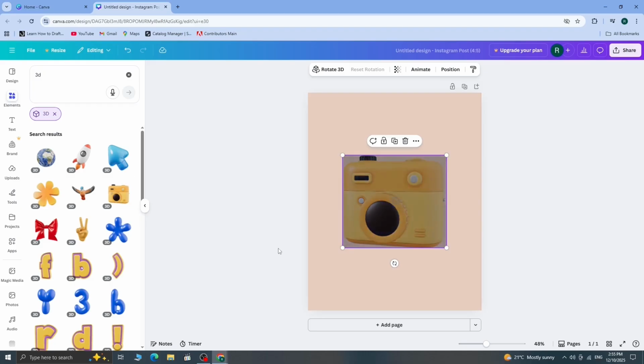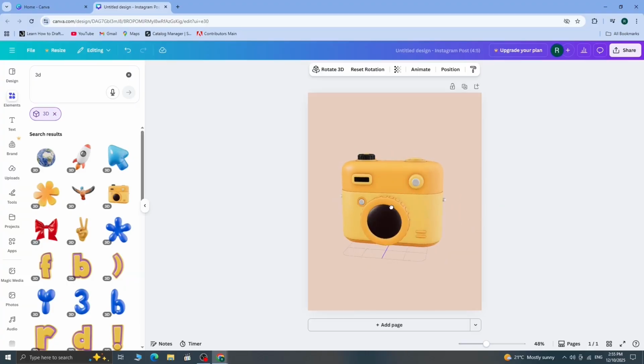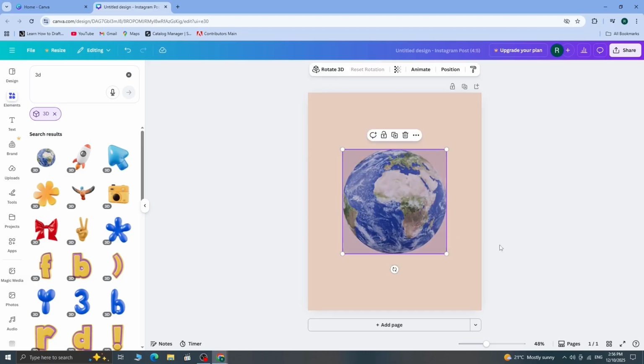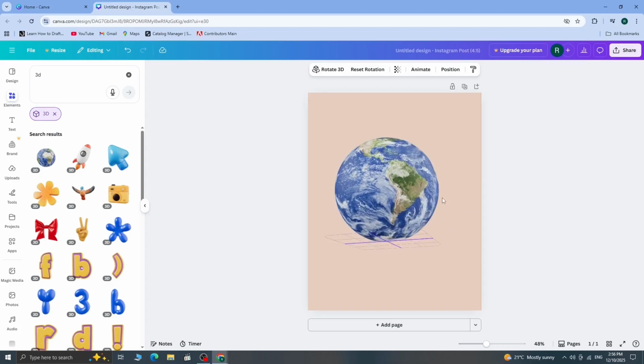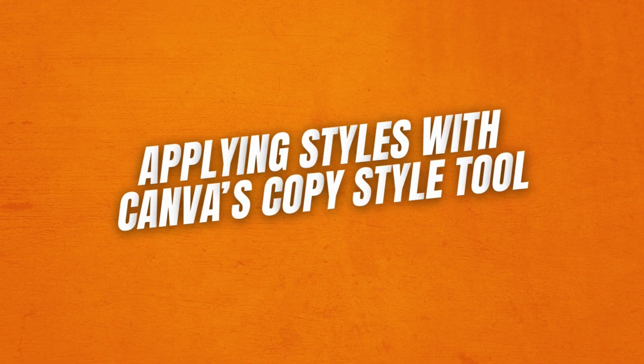Once it appears on the screen, double-click on it. You'll notice a small icon pop up. When you drag that icon, look how beautifully the camera moves in 3D. You can adjust it to any angle you like. This feature is honestly a huge game changer from Canva. Let's try another one, like this 3D Earth. Double-click, move the icon, and watch the Earth rotate in 3D. So cool, right?